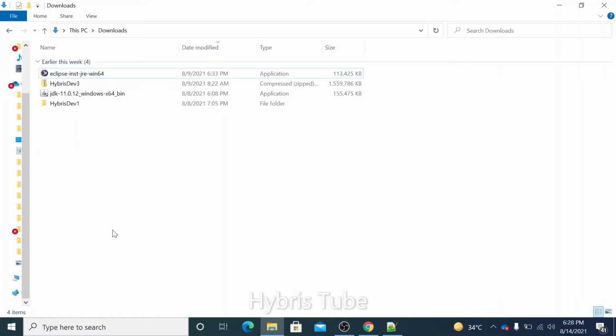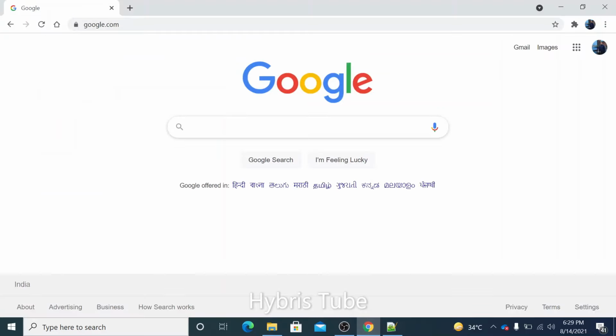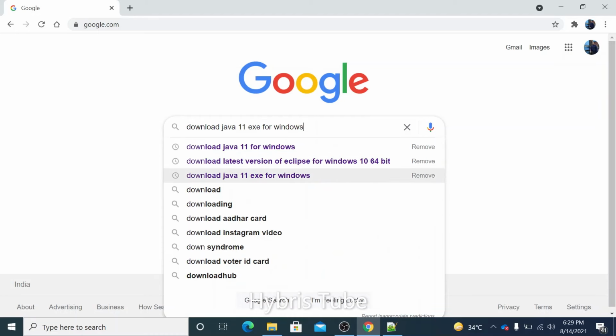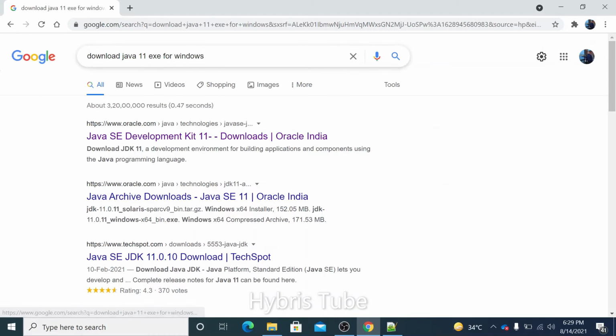So guys, before doing the installation, we need to confirm that our system should have minimum 8 GB RAM. And also the system should have Java 11 or SAP Machine installed. In case you don't have Java 11 in your system, you can download it. You just have to search for something like this: download Java 11 exe for Windows, and then click on this link.